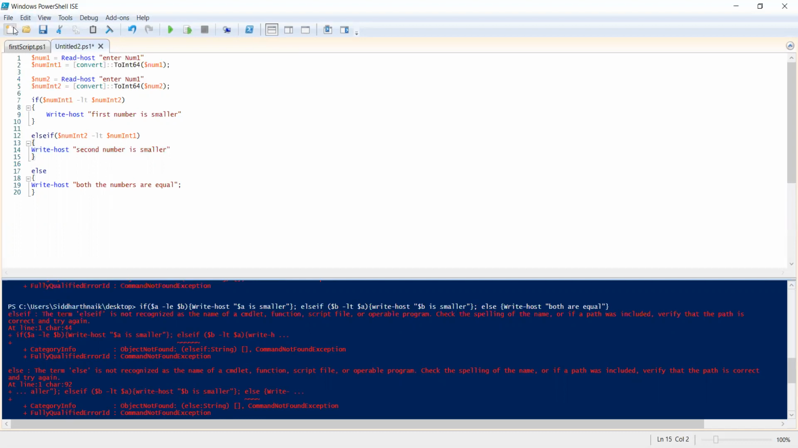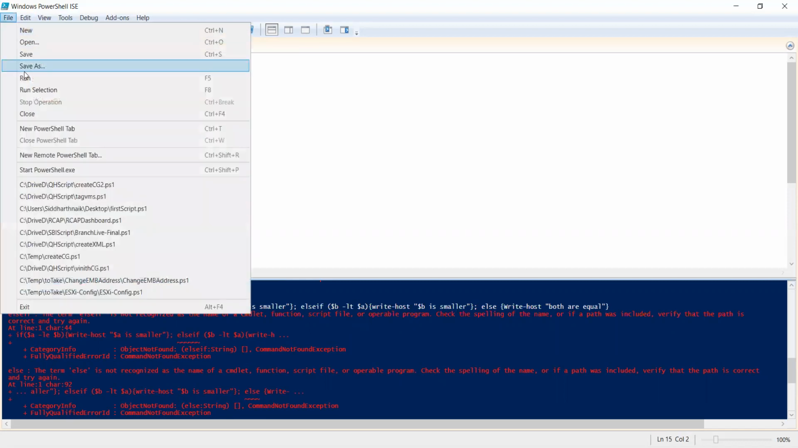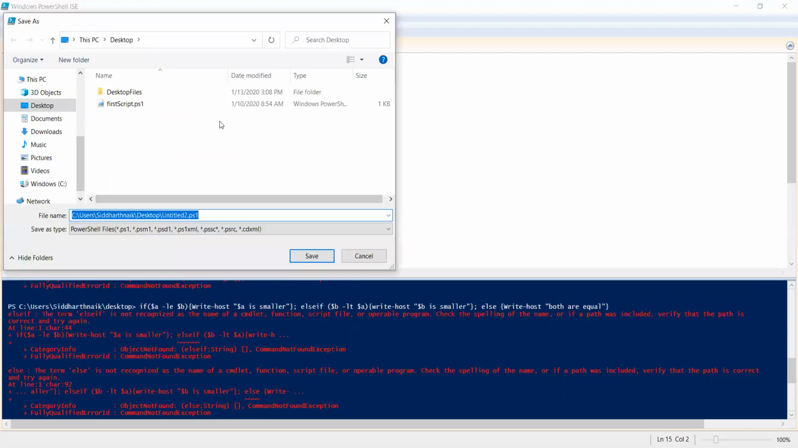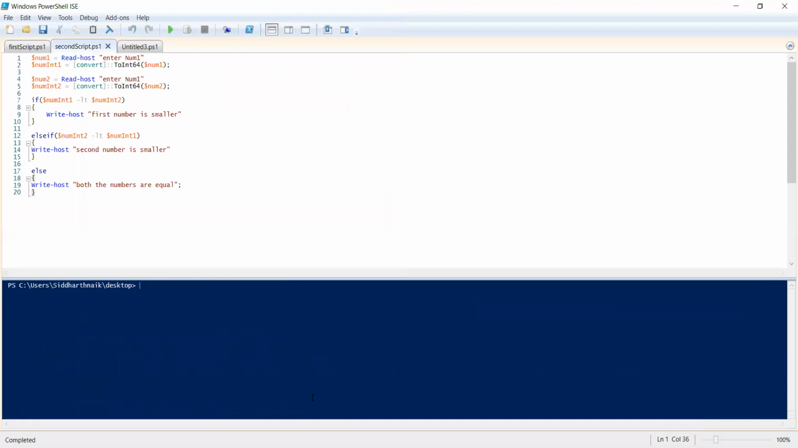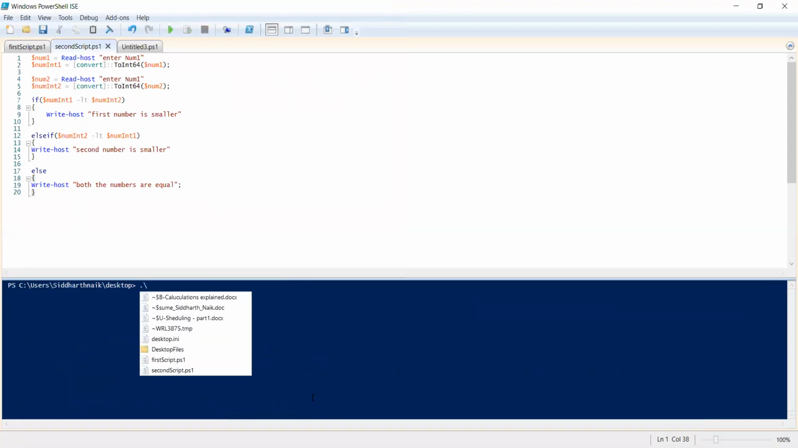Now I have to save this. I'll just save as on desktop. I'll say second script.ps1, just like our first script. I'll say save, and let me clear this up. Clear. I just hope that this runs.